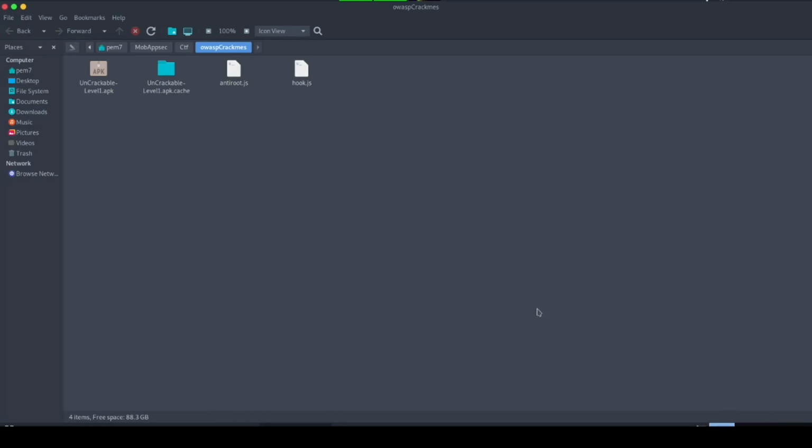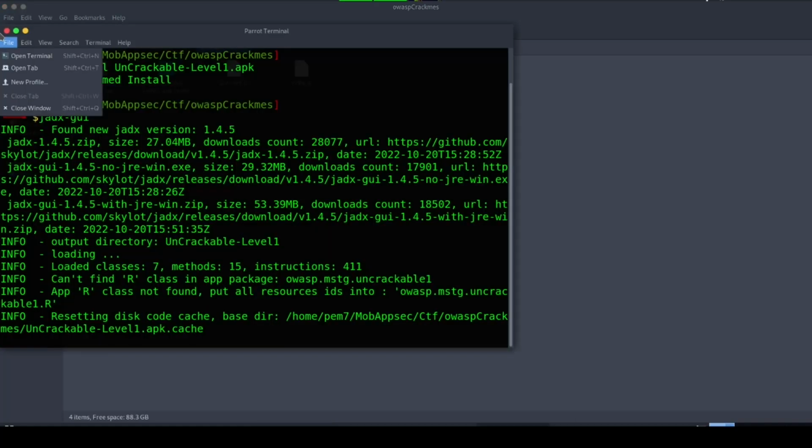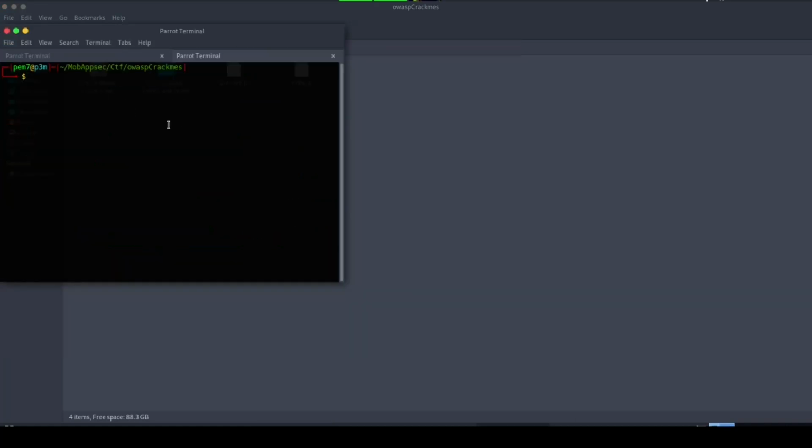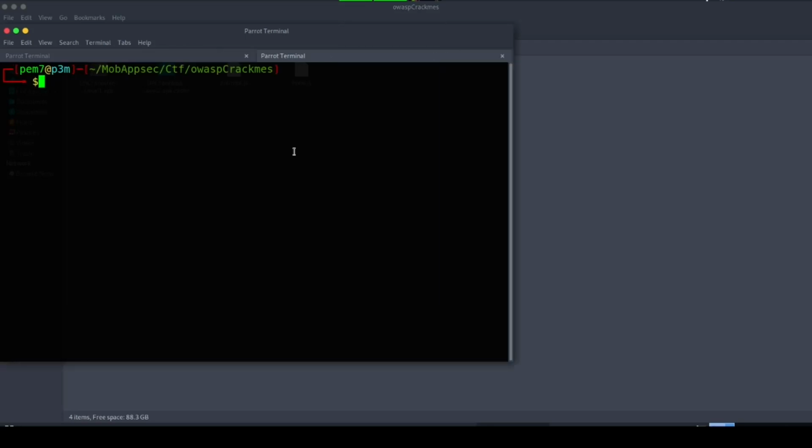Now let's open a new tab here. The next thing we are going to do is start the FRIDA server. You remember we are going to use ADB to run that FRIDA server. Let's run the FRIDA server. So it's running. Let's open another new tab again.